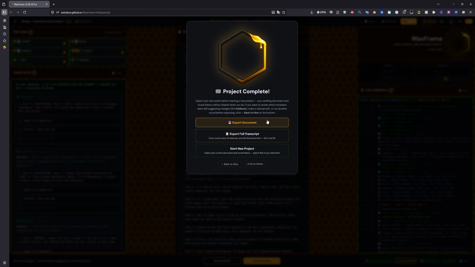And now we have the ability to export our recipe. And we can also export the full transcript of that. This gives you all of the behind the scenes work that's done. That way you have full transparency on everything that the AI have been doing.